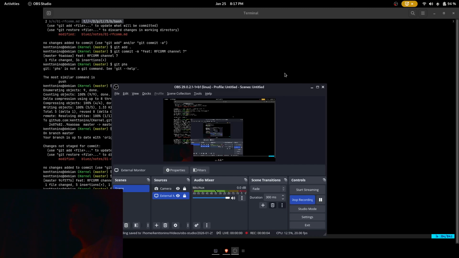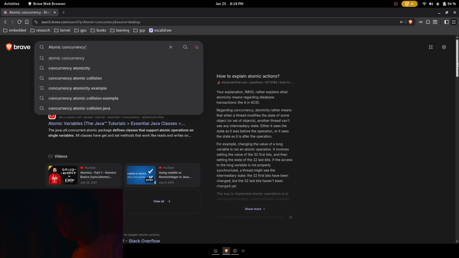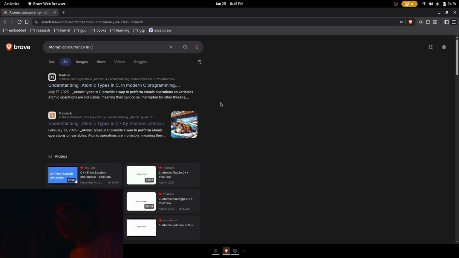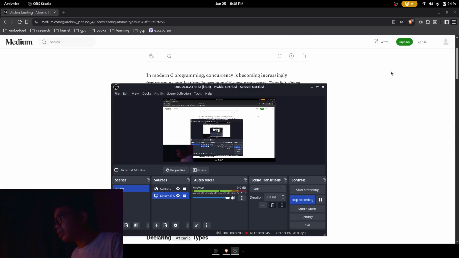So hello everyone. Today we are going to continue learning the concepts and implementation of concurrency in C programming language. So I tried to read earlier about atomic concurrency. Not really sure how it works, but in C. So we'll see. Let's check on how it really works.